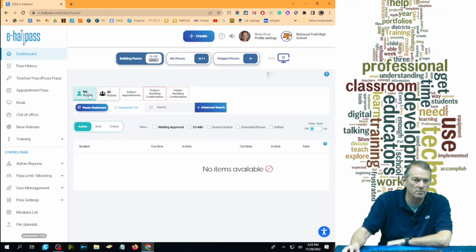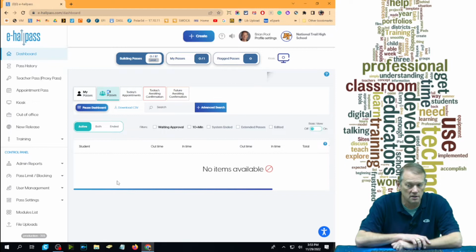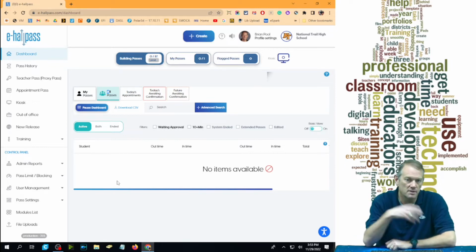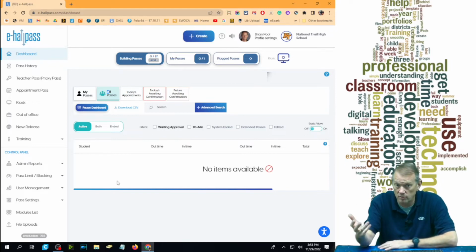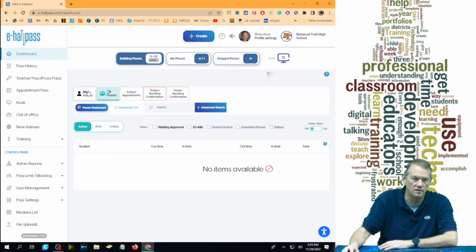Now, here's the thing. Right now, I have it set on My Passes, which means I'm only going to see anytime somebody asks for a pass, and I'm going to approve it right here where it says no items available right now. I can also see all the passes in the building. That would show me every student from every class that has a pass, which allows me to see if there's somebody in the hallway or in the bathroom already that I know I have a student that probably would be best not to send down there at the same time. I know that they're down there.